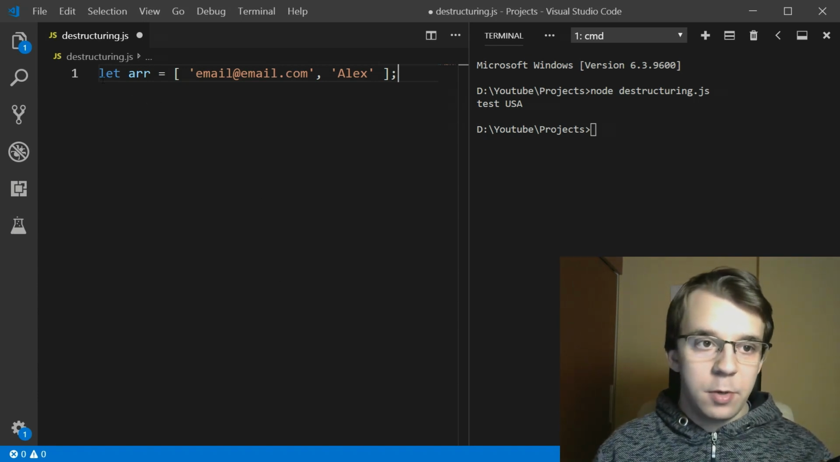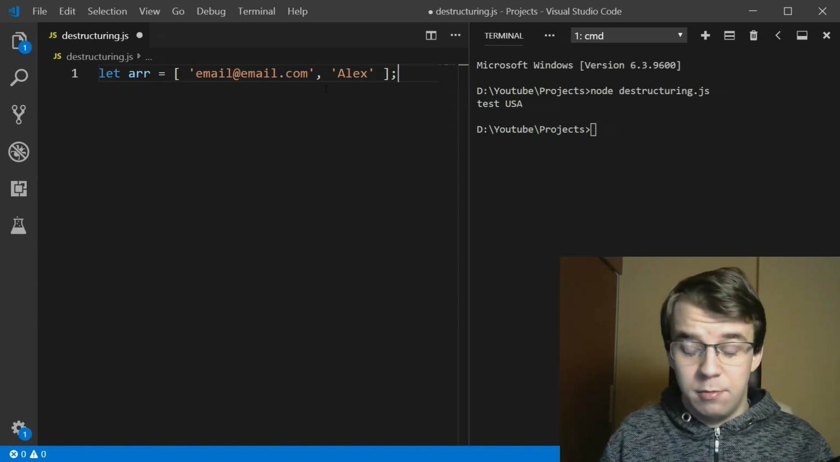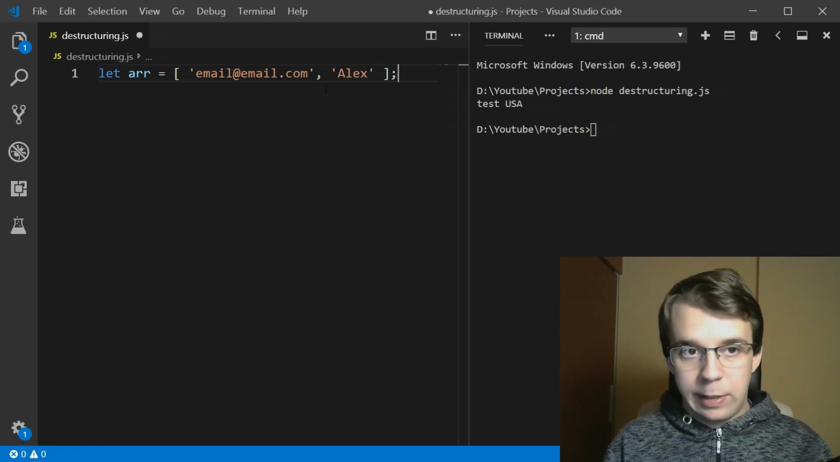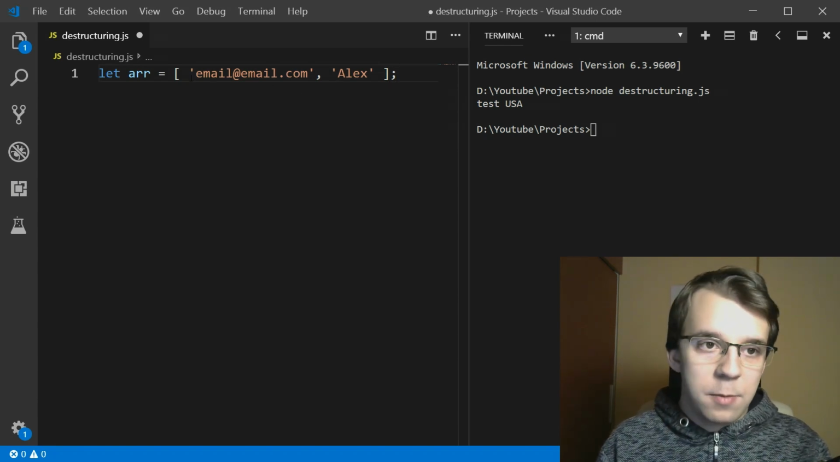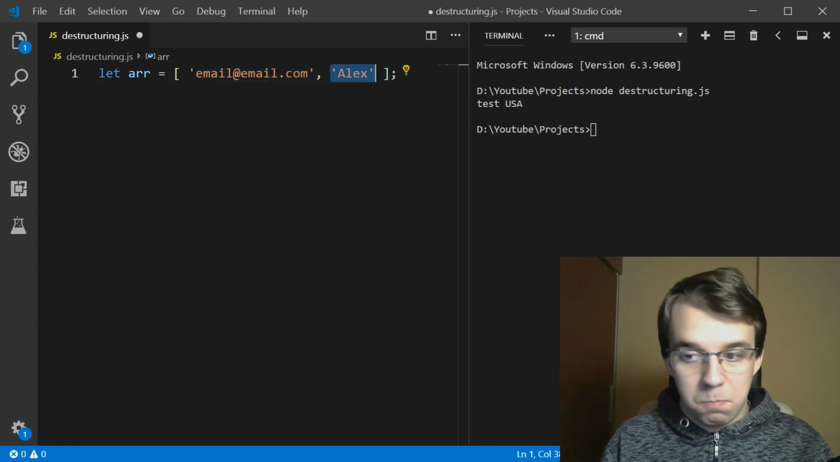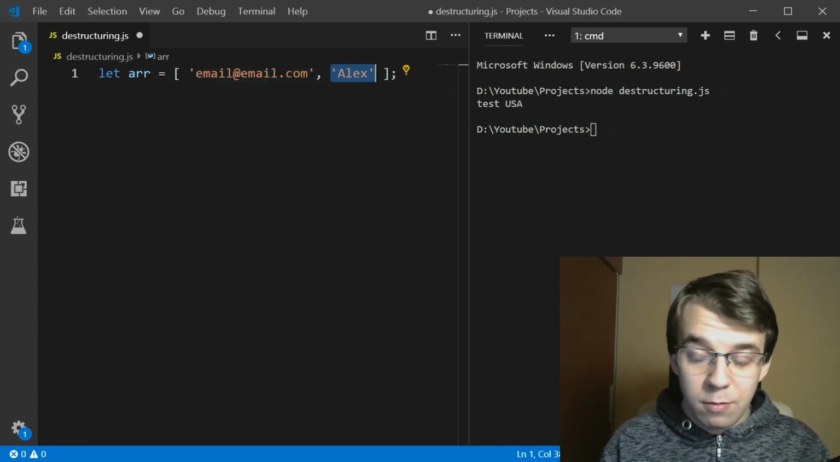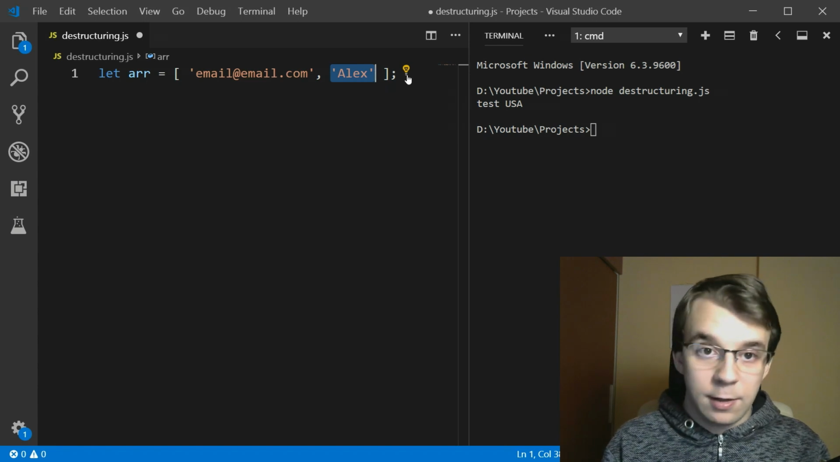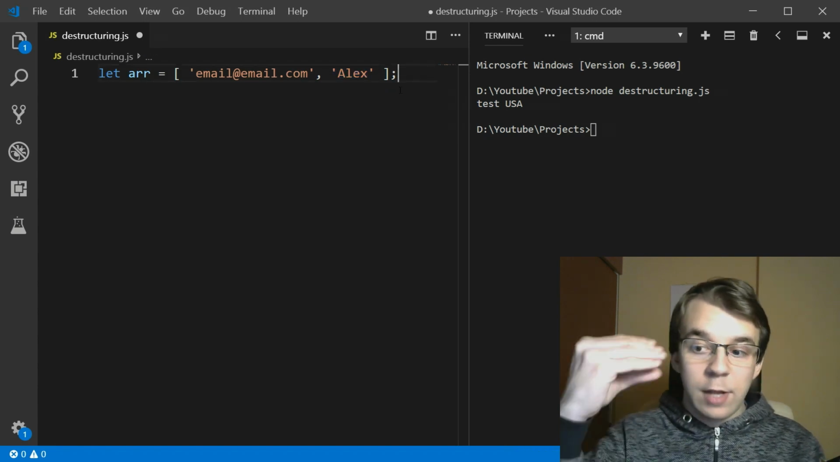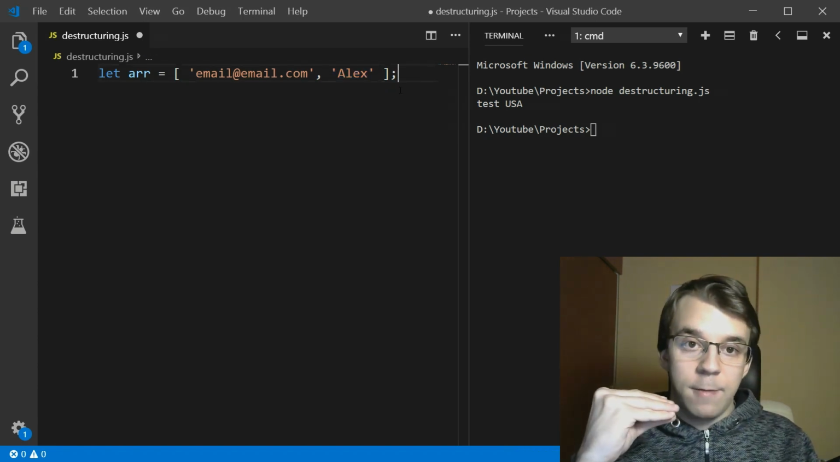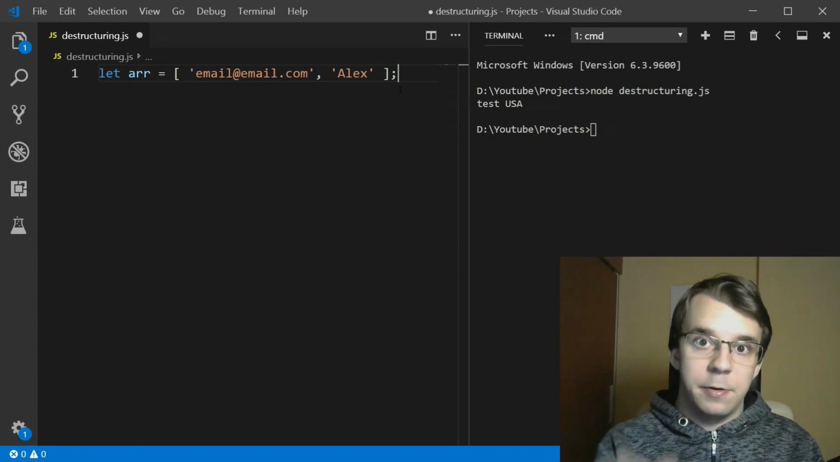Now, destructuring can be used inside arrays as well. So here I have a simple array that, for some reason, has two strings, and one of them is the email and the other one is the name of that person. Not sure why it's like that, but let's not get into it. It's just like that, and we have to find a way to get those values out into variables.